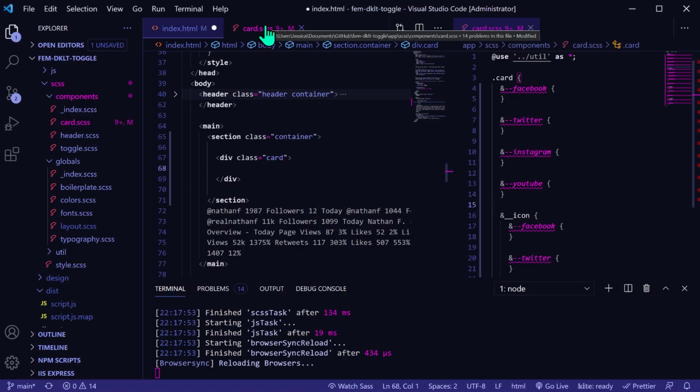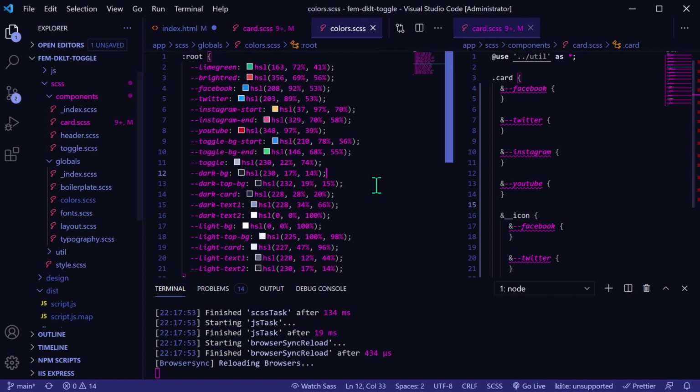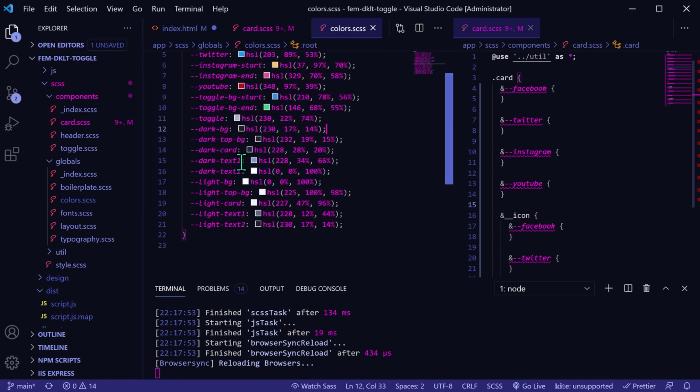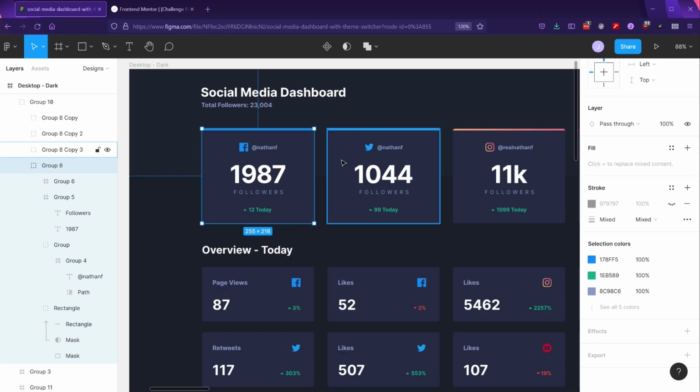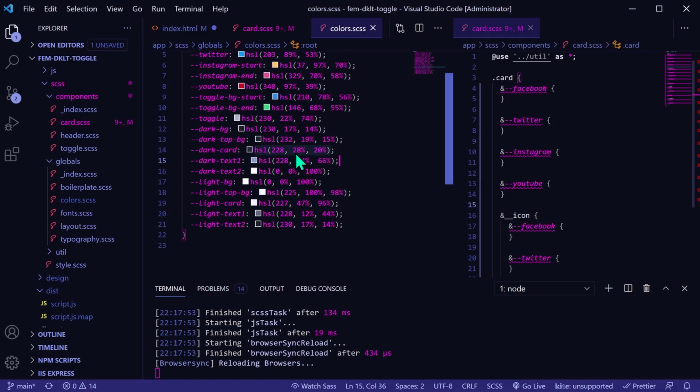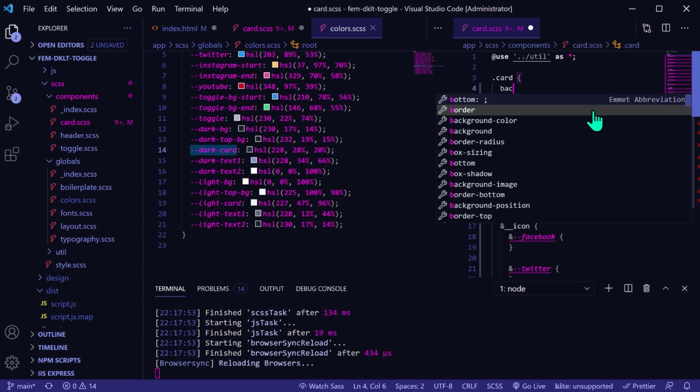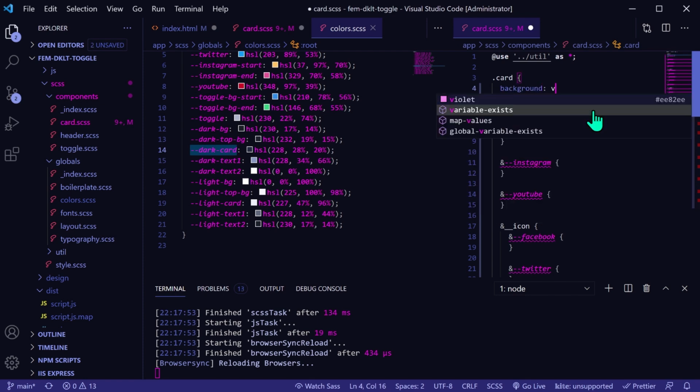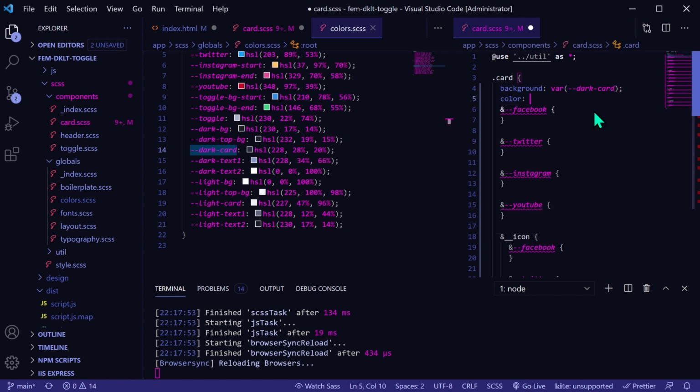So let's open the colors Sass file here. It looks like maybe dark text 1. Does that seem right? I think the text one might be this actual text color. It's probably this dark card color here. So we'll copy that variable. And then in our card Sass file, we'll say background var dark card. And we might as well say color is going to be the dark text one.